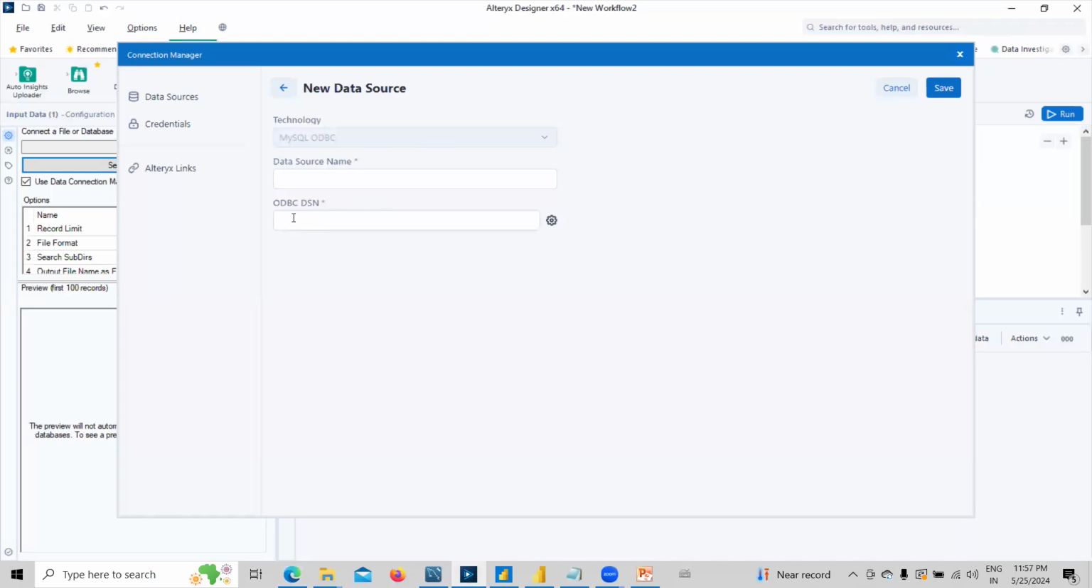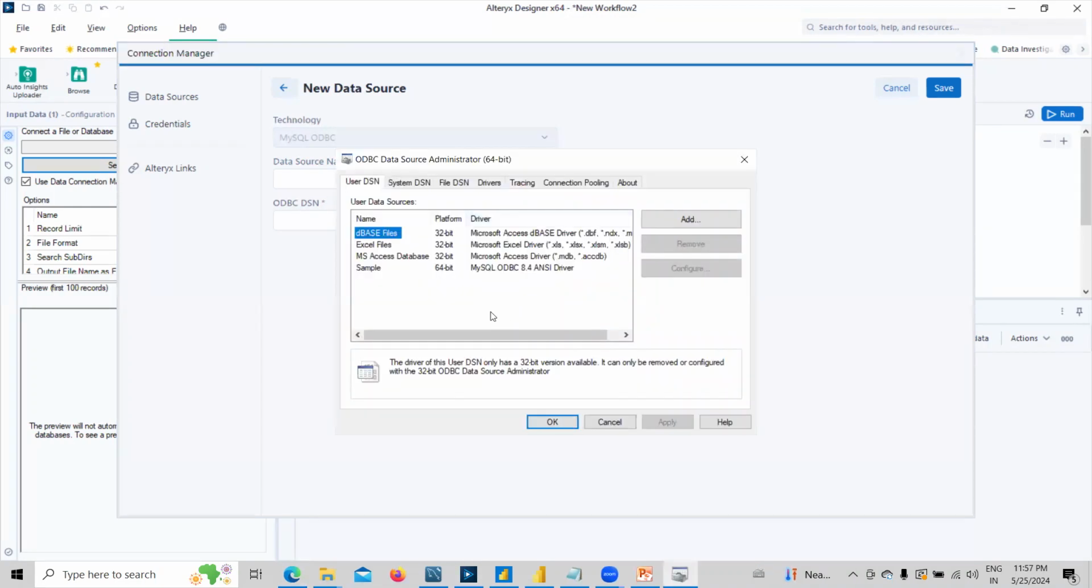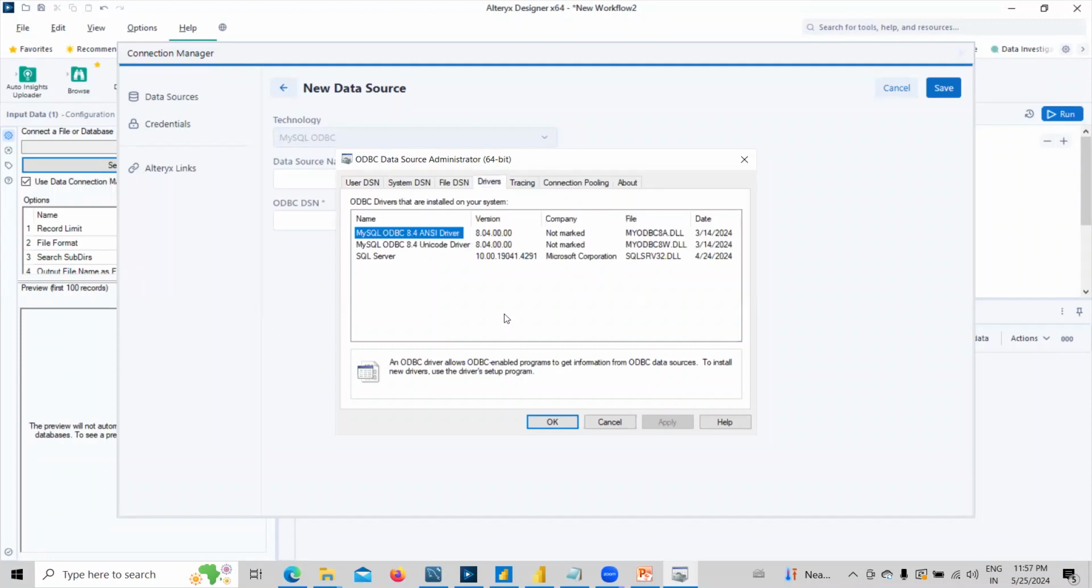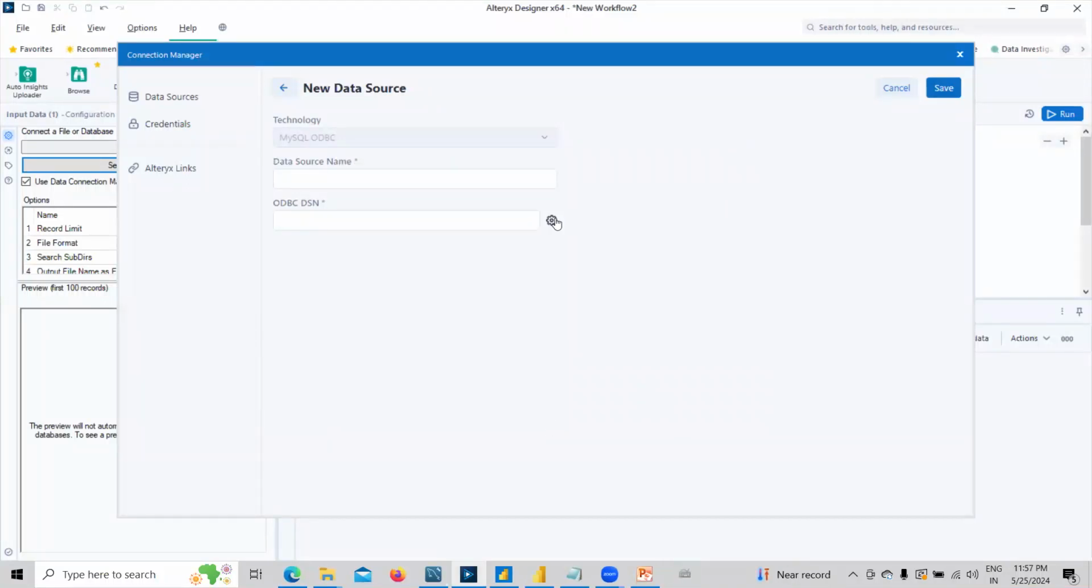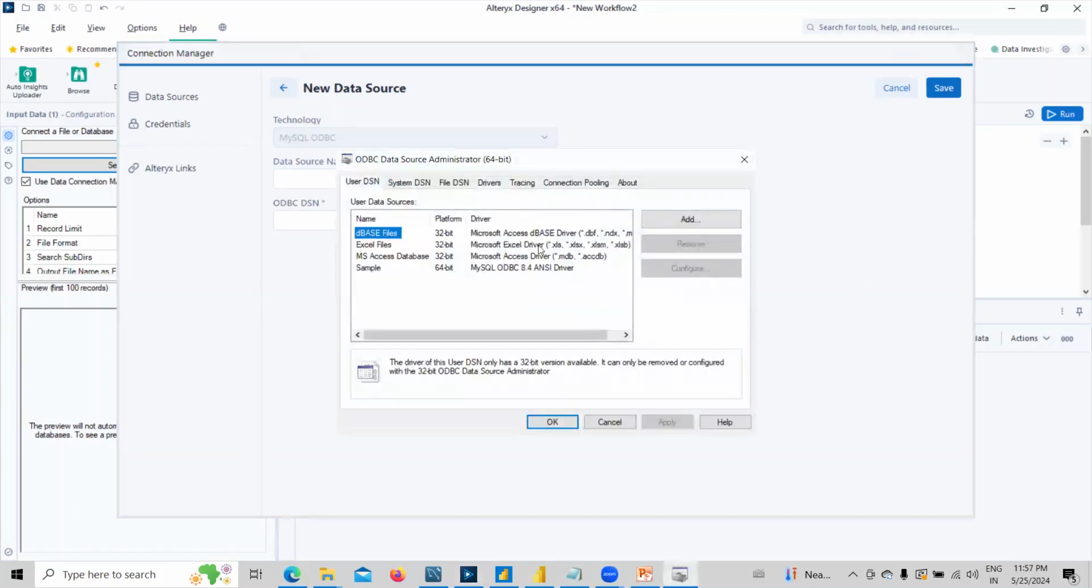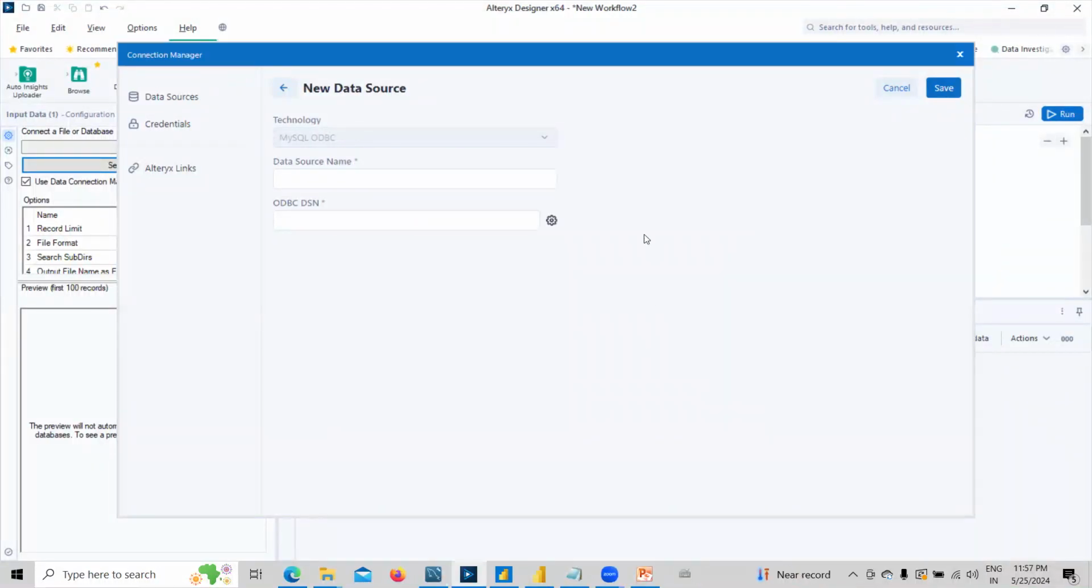Now what I'll do is set up the ODBC, the data source name and the ODBC DSN. So I'll click on settings. I'll come to driver first and select the first option, MySQL ODBC ANSI. I'll click on OK. I'll again click over here. I can come to user DSN. Here I have the sample MySQL one. I can click on it and click on OK.